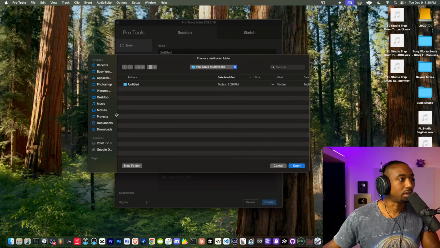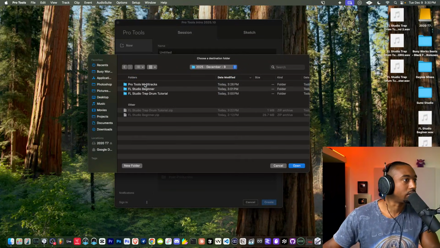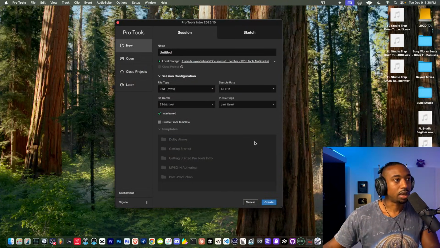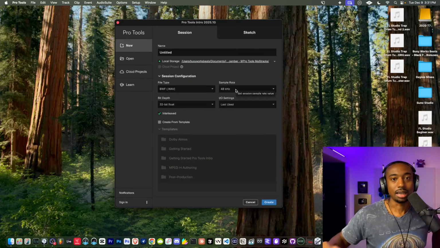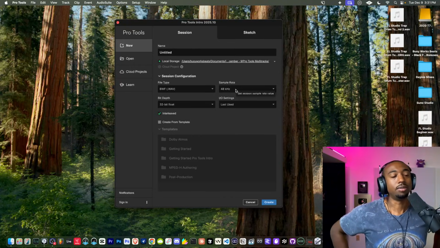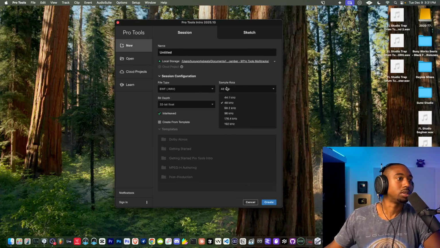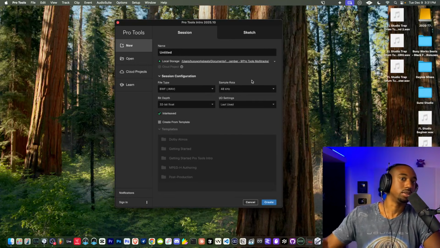I'm just going to save it to a project folder. We don't need to get specific about where this is going to be stored. Just trying to create a folder. Okay, so once we have all this, you want to make sure the sample rate is the same. If you import something that's at 44.1K, but you have this set to 48K, it will sound weird. So just make sure this number is the same as your other system.